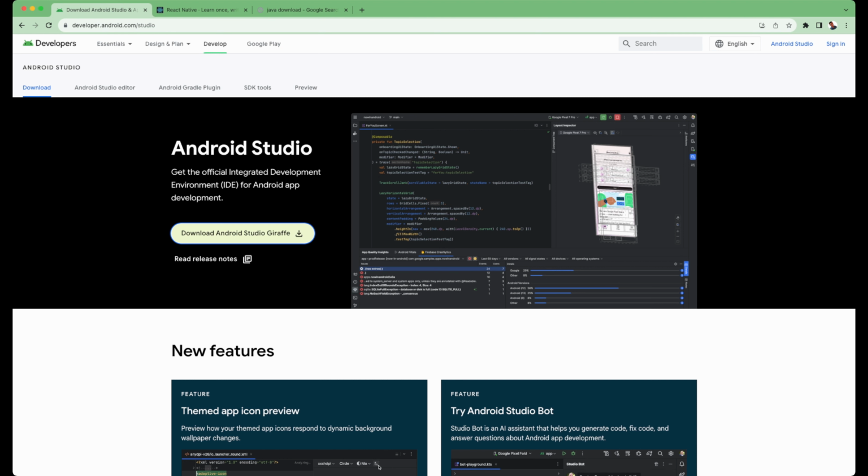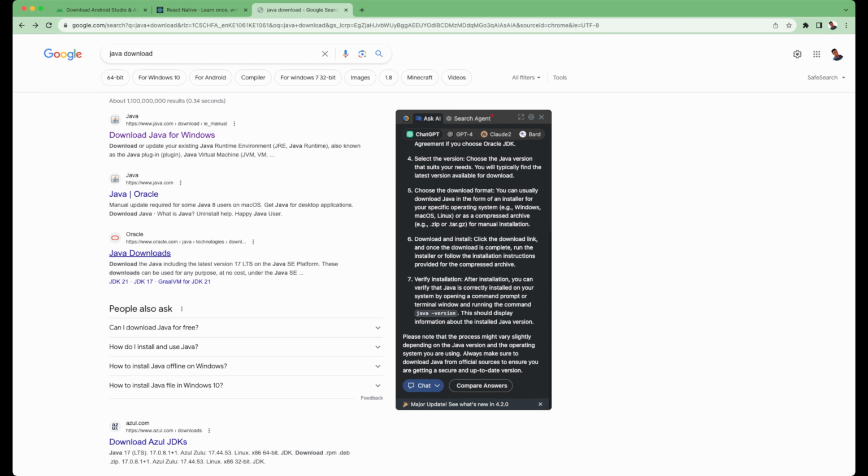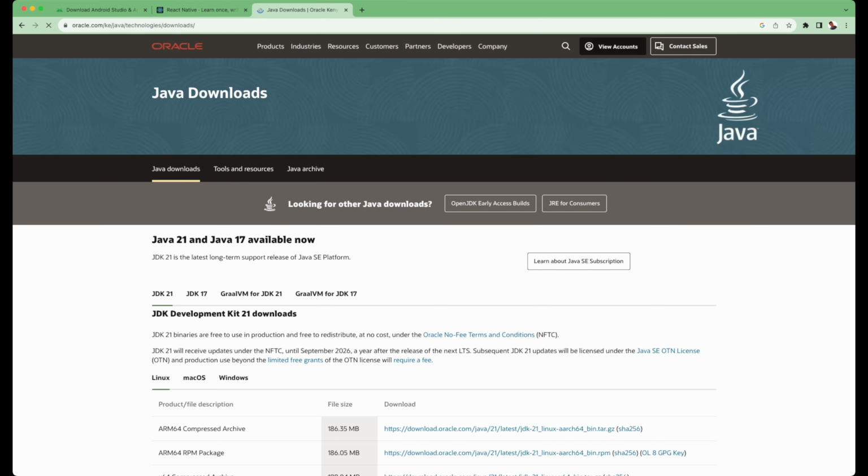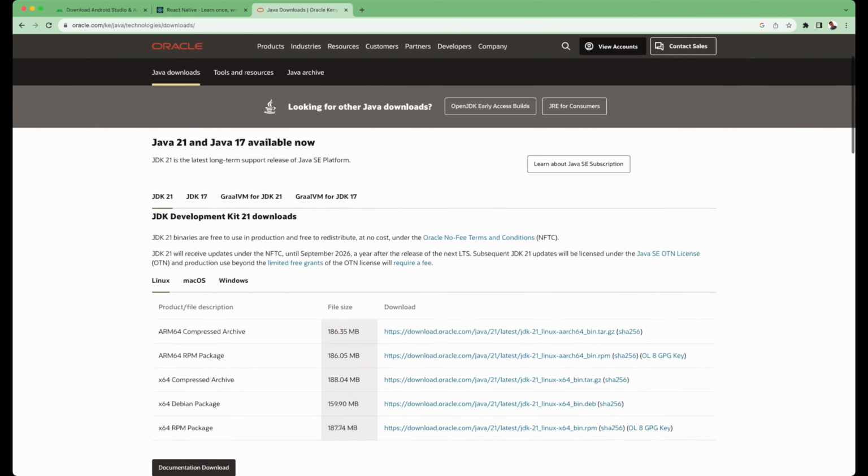After that, we'll head on to Java. The reason why we need Java is that if you write code, it's actually compiled to Java so that it can run on Android. And this is where we'll download Java.